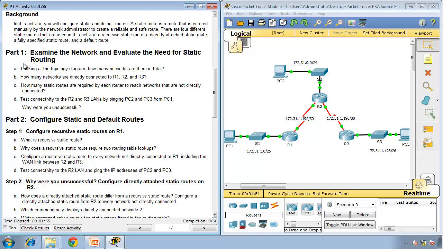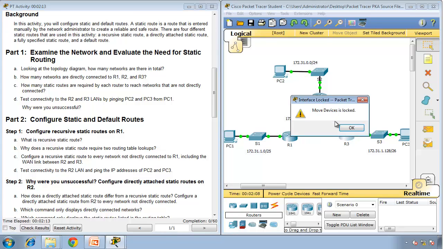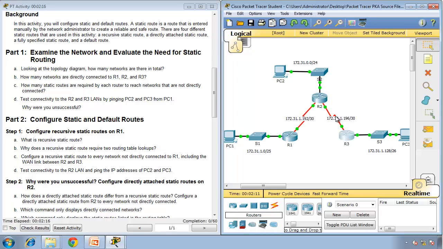Looking at the topology diagram here, how many networks are there in total? If you look at it here, we see router 1 has a local area network, and another network connected to router 2, so that's 2 networks. Router 2 has a local area network, so that's 3 networks in total. Router 2 is connected directly to router 3, so that's 4 networks in total. And router 3 has its own local area network. So in total, we have 5 networks here.